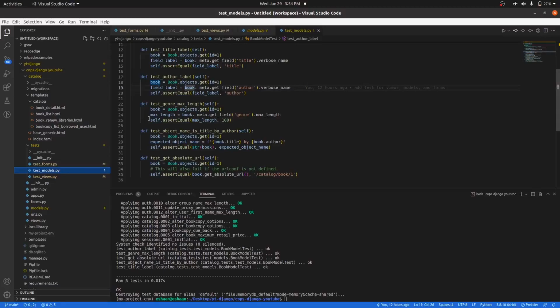Otherwise, we will get an error on our console. Similarly, we have two other functions, which are test object name is title by author and test get absolute URL. The second last function is used to check whether the str function present in the book model is working correctly or not. Similarly, we have the test get absolute URL function, and this is used to check whether the URL which we are getting for the book instance is correct or not.